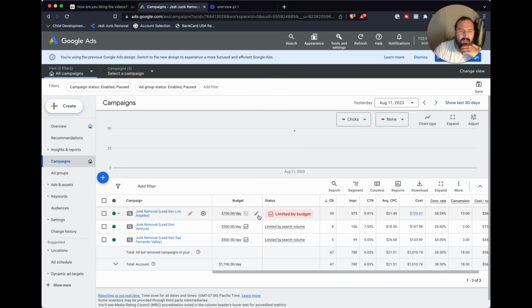So you can edit your budget from right here, your daily budget, which you obviously set up in the beginning of the campaign. What's really cool is when you have this limited by budget, that just lets you know there's more that you can spend, meaning more traffic.